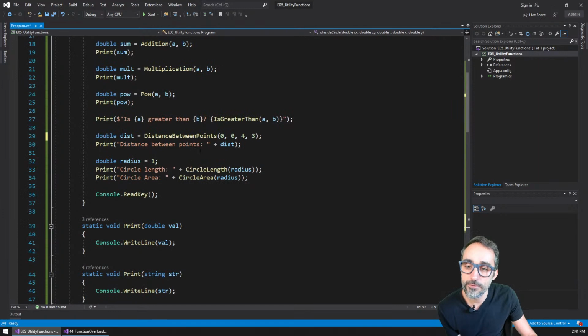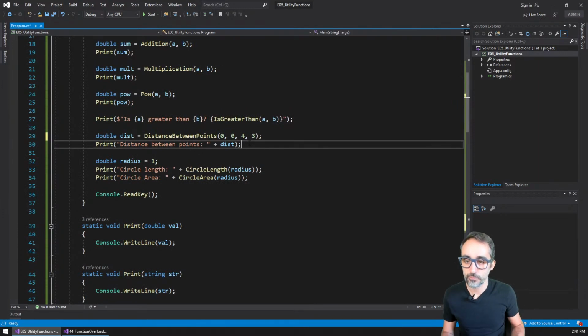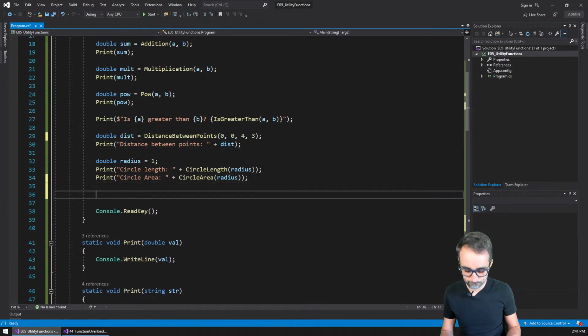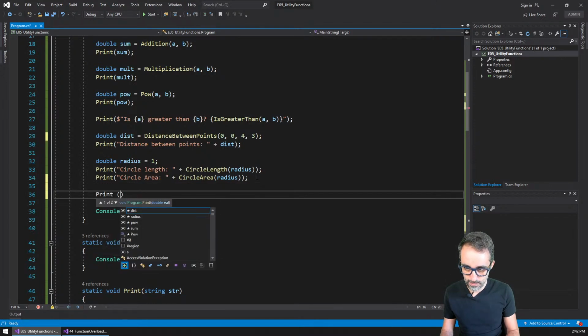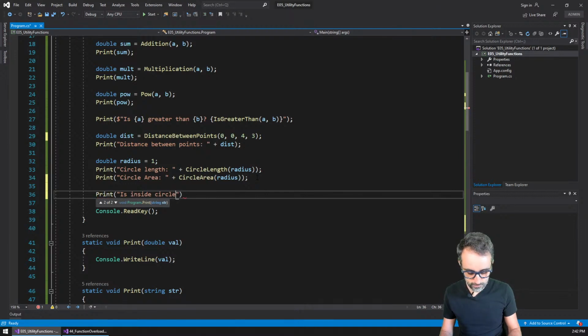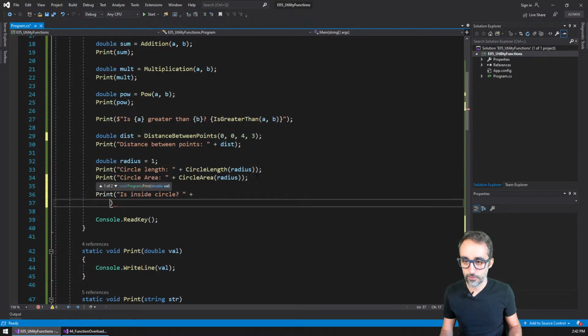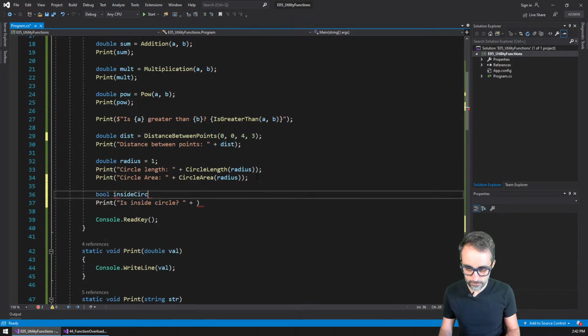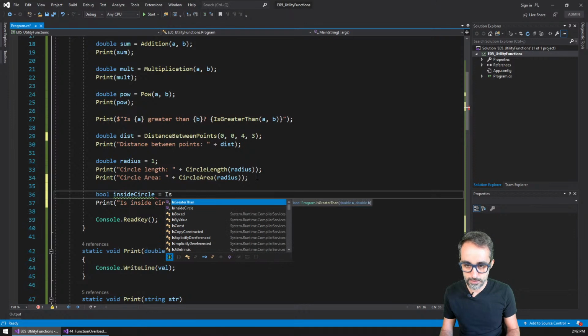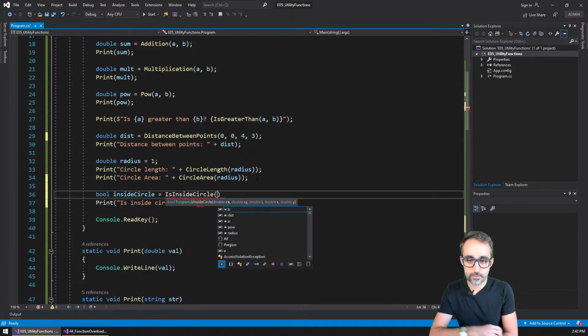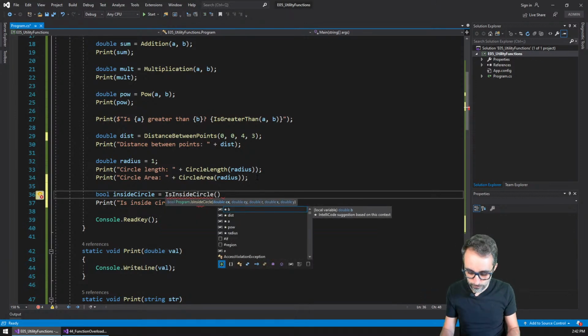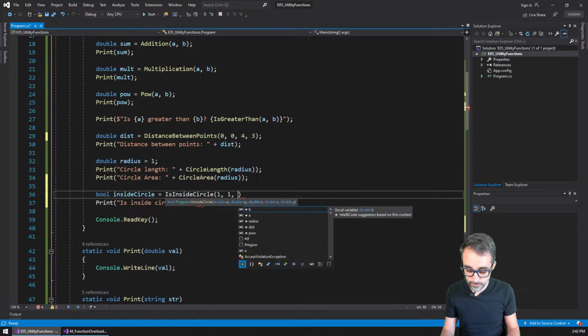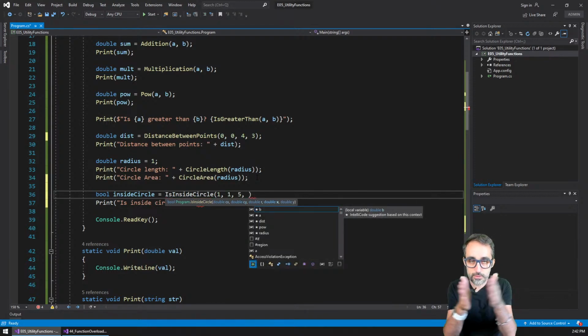So we have a circle, for example, here. Print "is inside circle", and then I'm going to calculate the value before. Here is inside circle, and the circle is going to be, for example, at coordinates 1, 1. The radius is going to be 5, and the point is going to be at coordinates 7, 1.